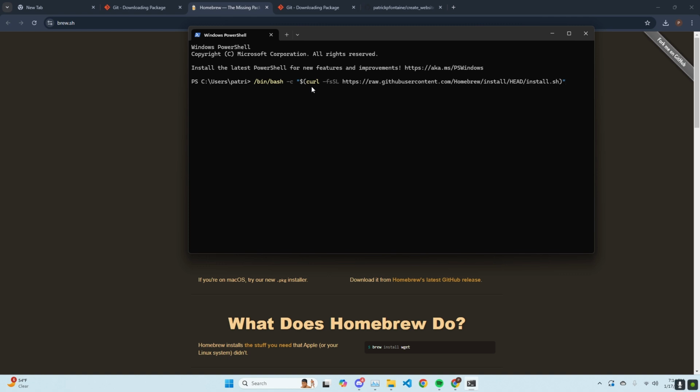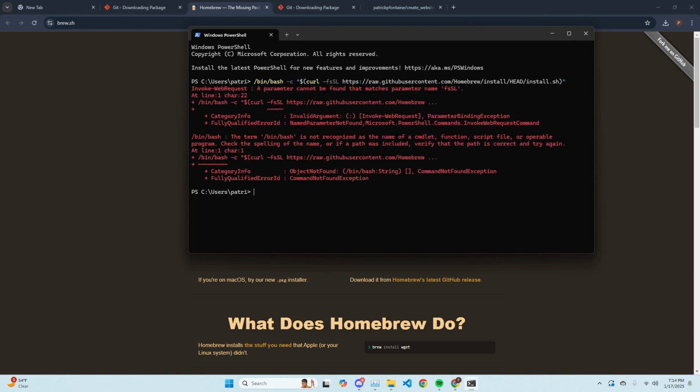And so I'm on Windows, so nothing's going to happen. It's not going to work. But if you're on Mac, you'll do that. It's going to install something. It might take a couple minutes, but just let it run all the way through, let it install.